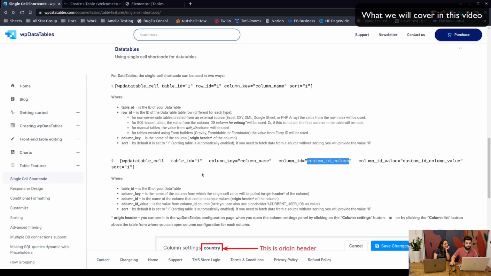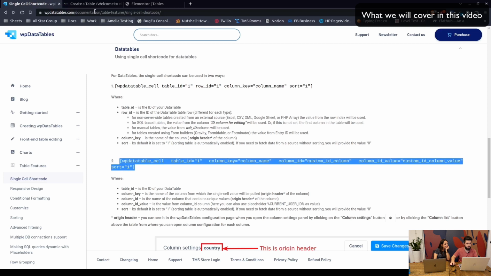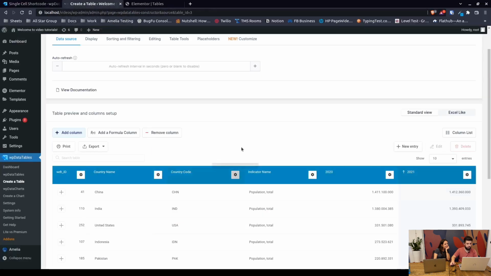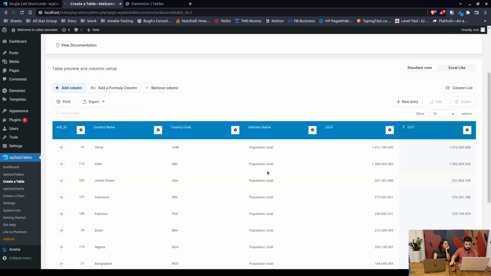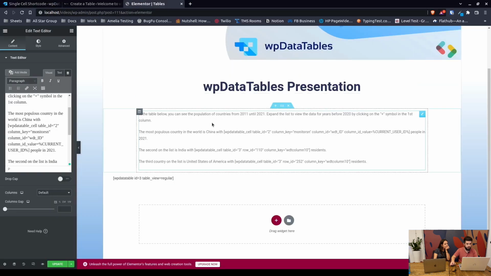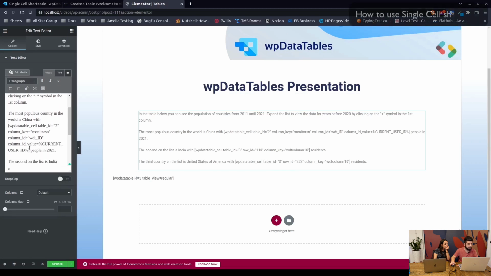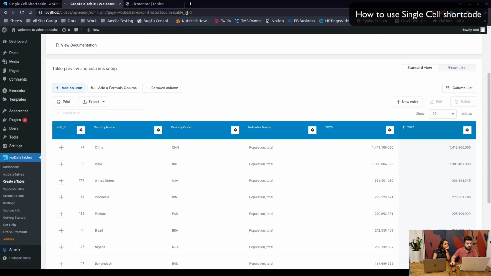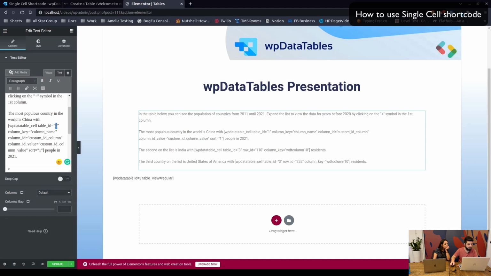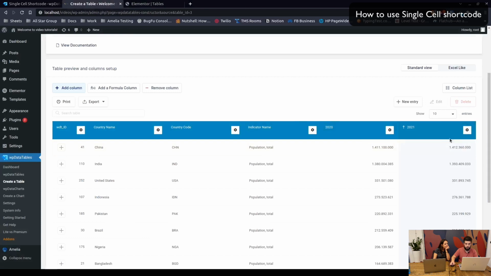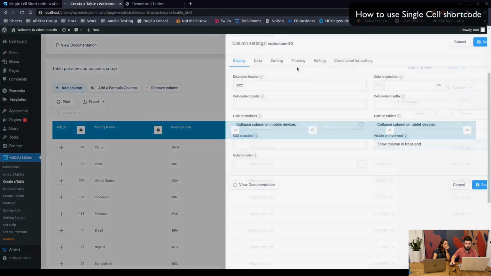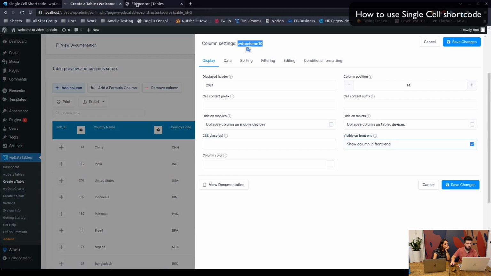So if we use this single cell shortcode, we are looking at this world population table, and we'll use the same front end table as we used in the first video. So in here, we will just paste the shortcode copied from our website, and we will change the values. So the table ID is 3. We change that to 3. The column key is the column name of the table of the column that we want to pull. So this is WDT column 10.